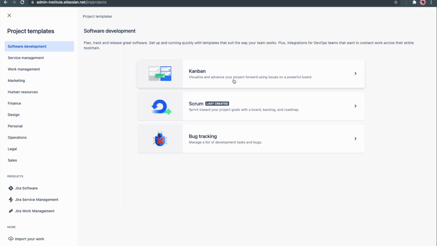It takes you to a wizard where you get to pick your project type. This is all just predefining the values that you'll have inside your project, but you can change them at any time. So this is not a step that you need to overthink. I typically use Scrum. You can see that was the last project that I created was Scrum.